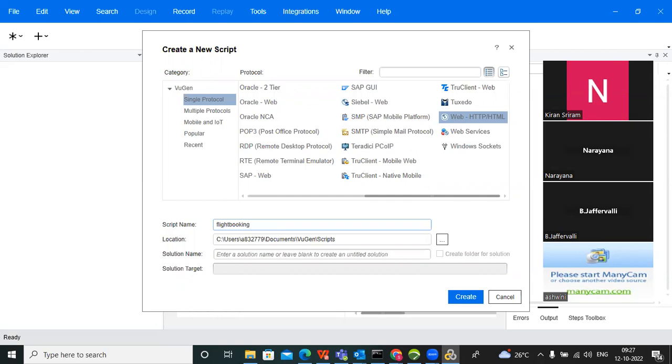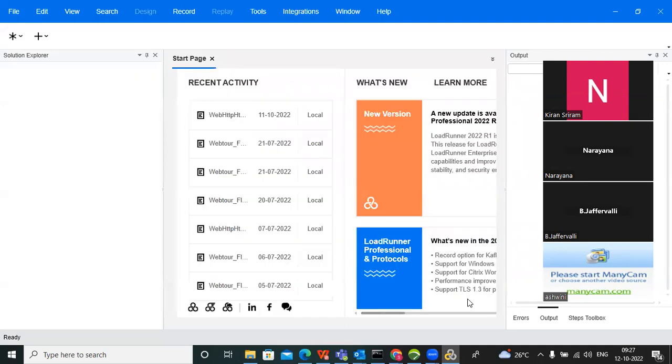So we need to give the script name in a professional way, showing which application we are testing. Flight booking could be done for web tour, Paytm, Make My Trip, or PhonePe. These are all different applications, so you need to give proper names. Like we are doing the web tour application, and in that, the flight booking, and we add today's date. Okay, and after that click on the create button.